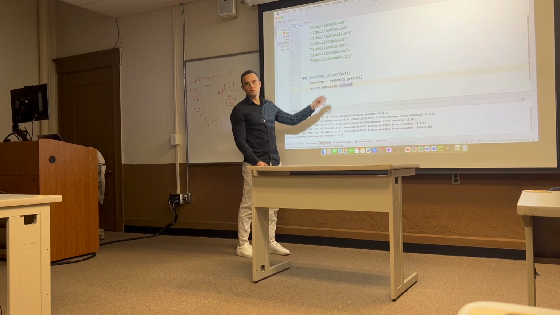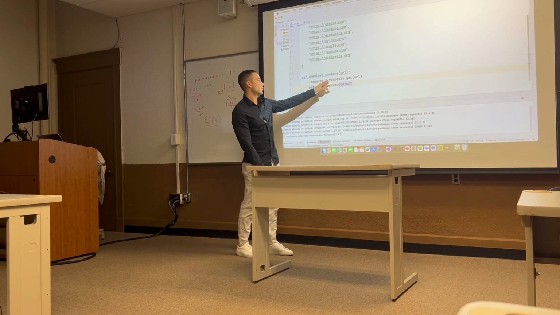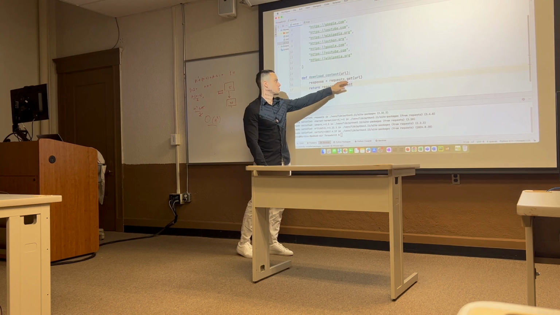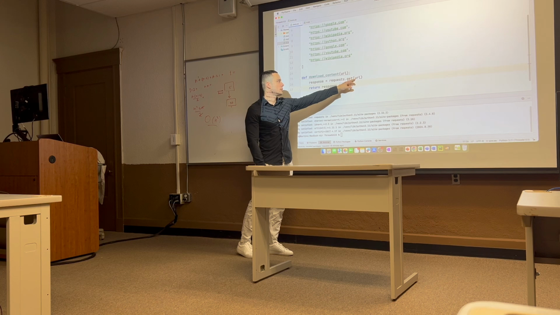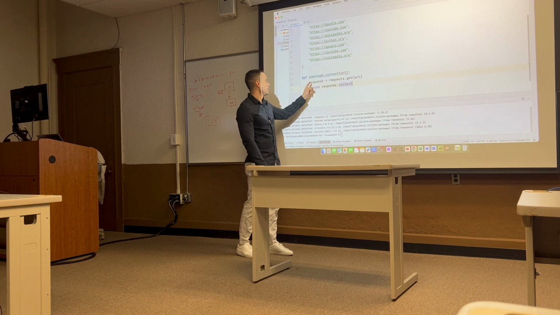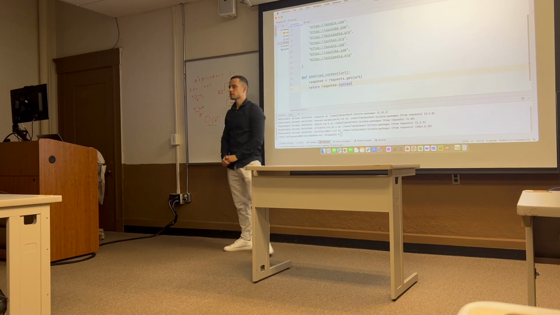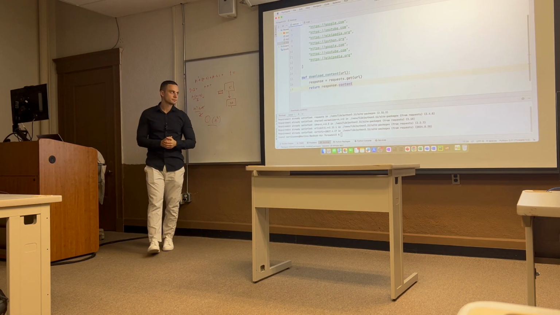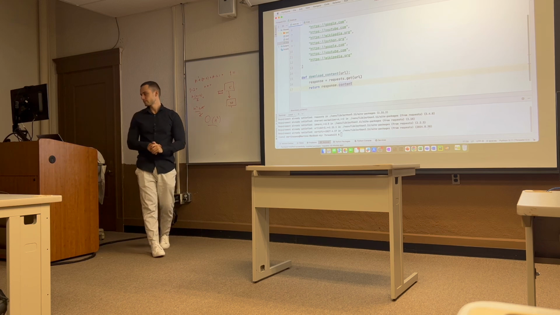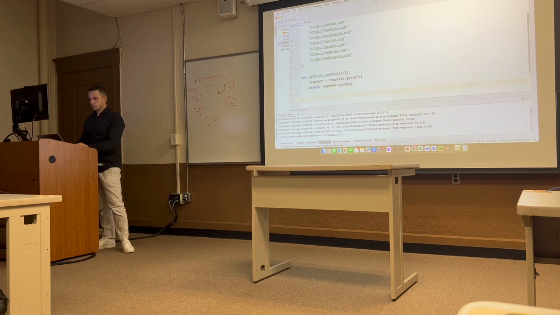The page response, or the HTML file, is going to be equal to requests.get. This is a standard function of the requests library. We're going to pass the URL that comes to the function, and then we're going to return response.content, which is going to give us the content of this website. It will return it. Okay.